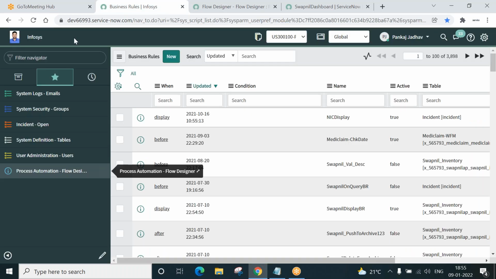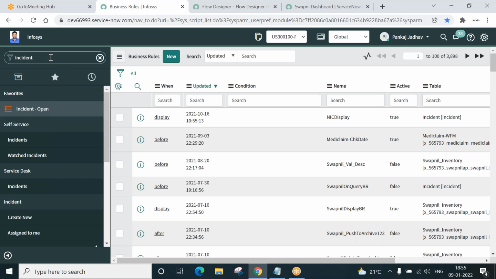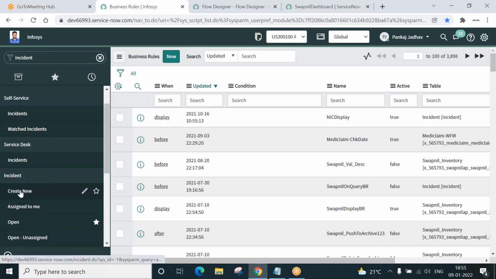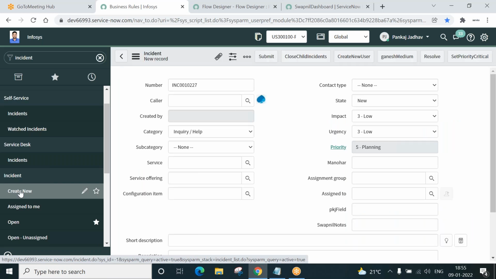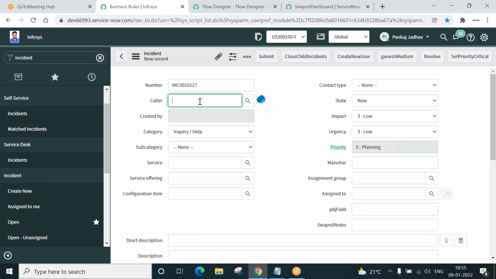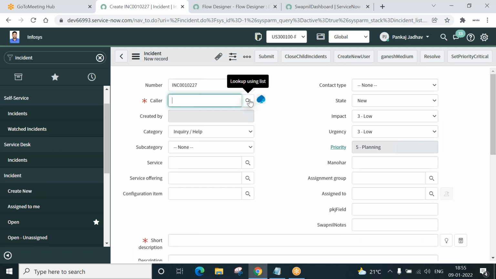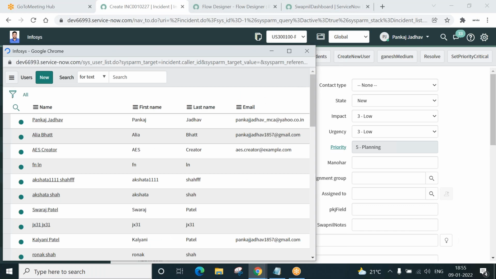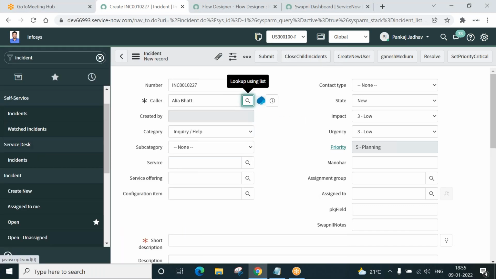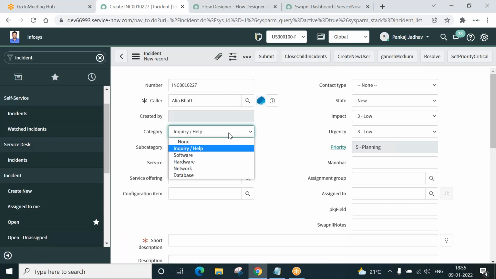I'll go to my instance, incidents. I'll create a new record. Okay, incident, create new record. Coming up. All right. Caller, anyone? Choose from here. Let it be Alia. And remember, the category should be software. Only then it will detect the approval.